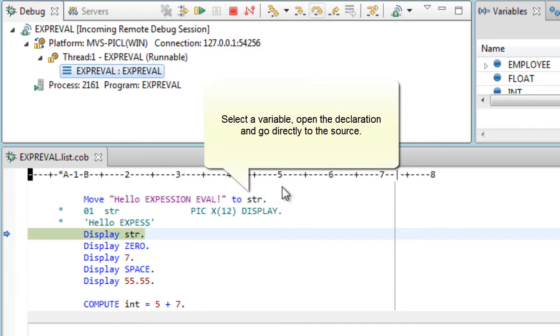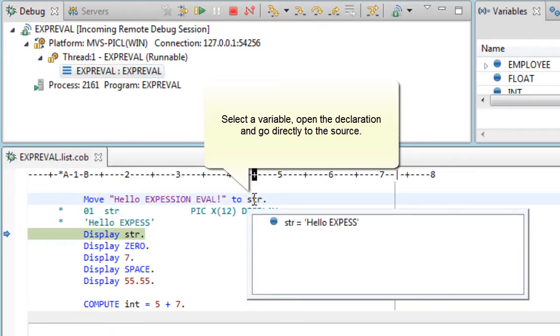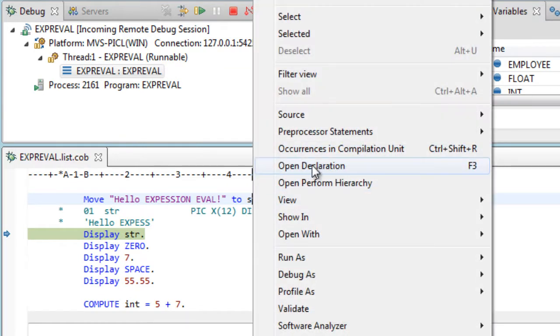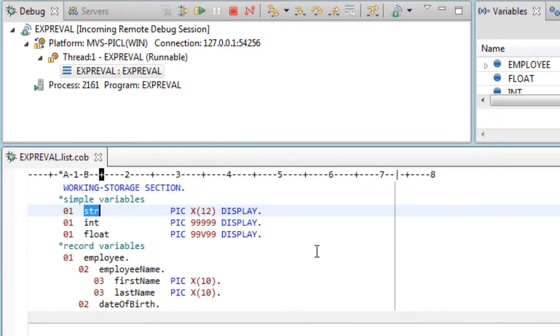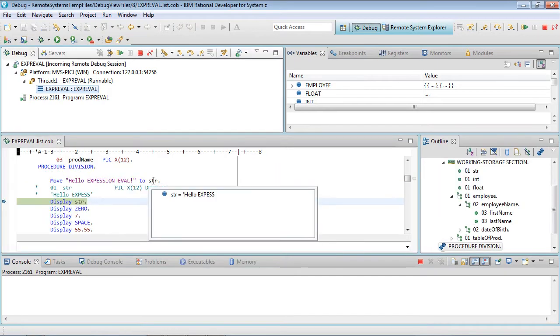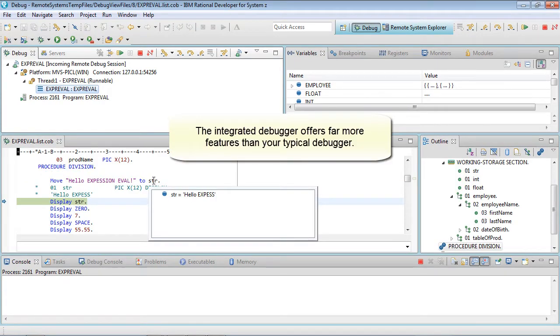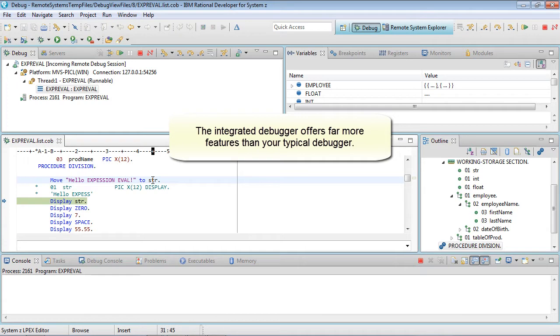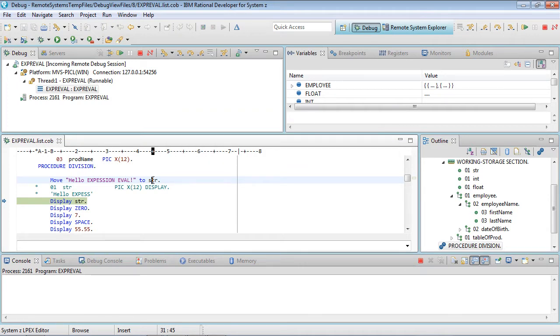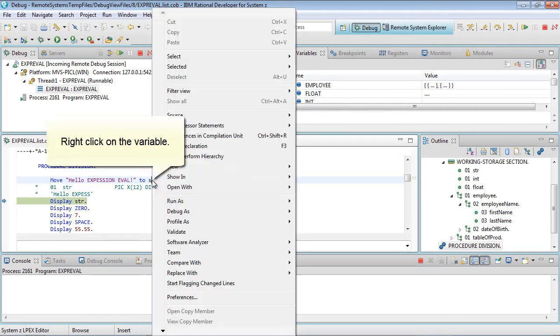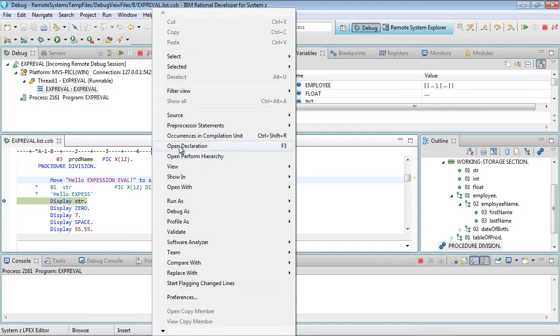Another great feature is that the information about COBOL is being parsed as part of RDZ, so if you select a variable, you can open the declaration and go directly to the source. Because it's so closely integrated with RDZ, the debugger offers far more features than your typical debugger. Right-click on the variable to open the declaration.